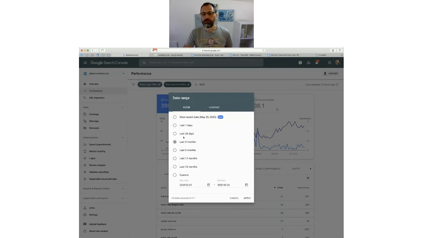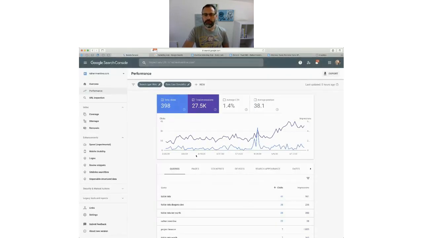I like 3 months, but if you're doing a bit of specific optimization, you might want to look at a more narrow range, like last 28 days, last 7 days, to see what changes happen. But we'll keep it on 3 months for the moment. And so what we can see below are 2 line graphs. One is showing the amount of clicks. So that's people seeing your search result and clicking on it. And the one in purple is showing the amount of impressions.